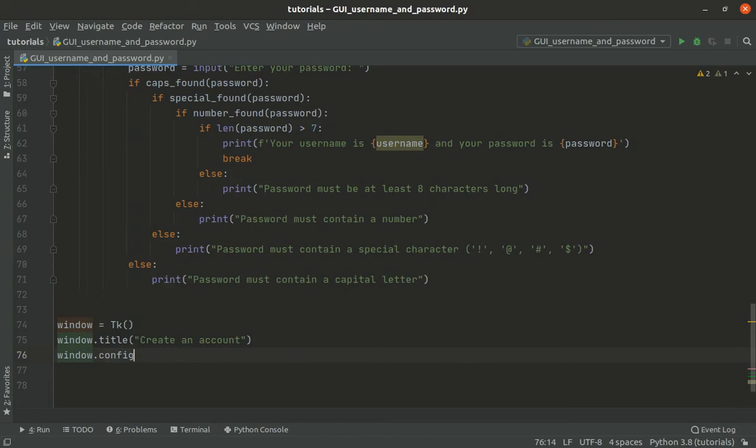And finally, for the window, we will say window.configure, and this will allow us to change the background color. It would allow us to change the dimensions and different things, but we're going to make a simple window. It will not be the prettiest thing you've ever seen, but it'll be functional. So we're just going to create the background color, and we will set it to gray.